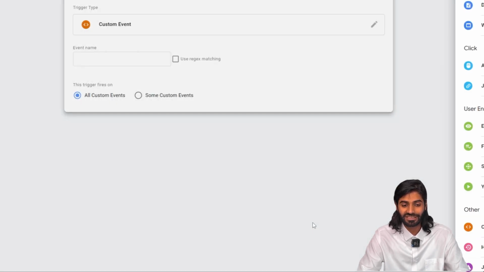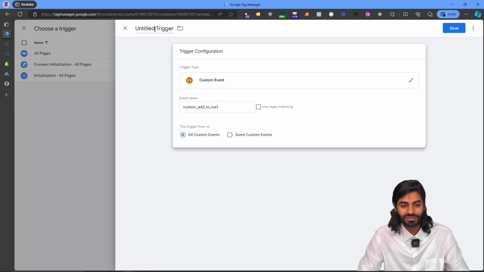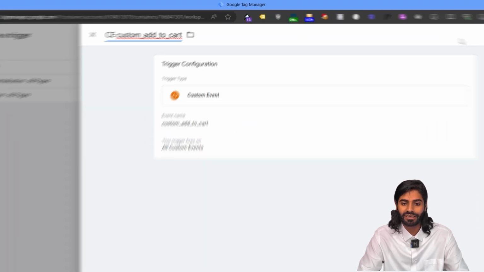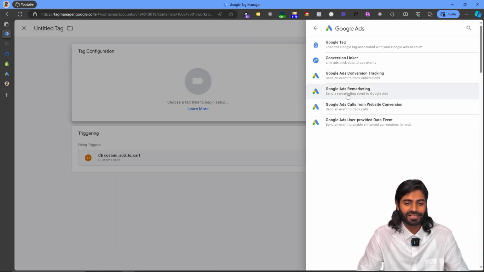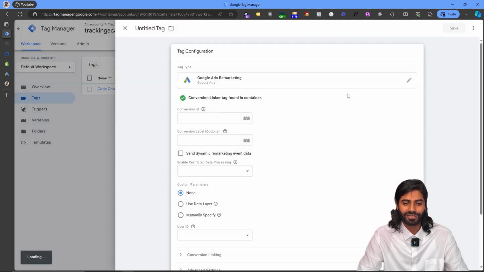And since this is a custom event, we are going to rename this whole thing as custom event and custom add to cart. And let's hit save. Now we need to make sure that we do have the remarketing tag. So under the Google Ads section, we have Google Ads remarketing tags.